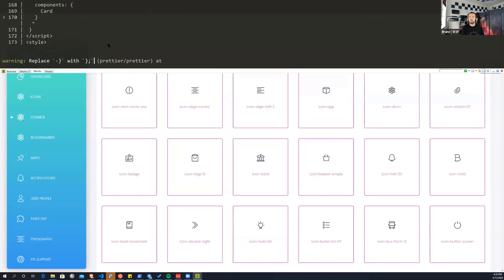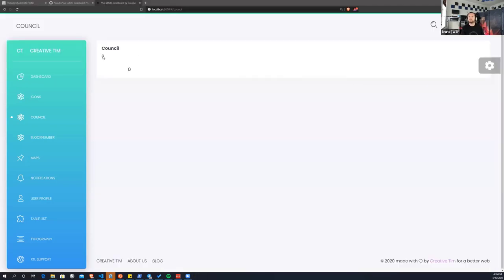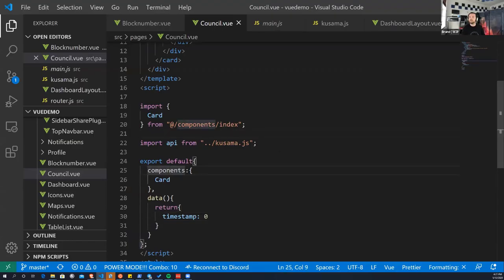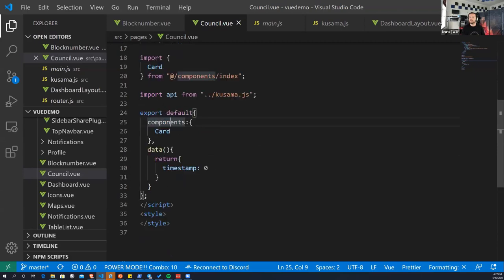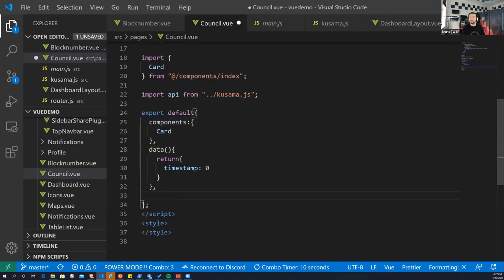It's building. Okay. So here you go. And you can see that it's defaulting to zero because we said that timestamp defaults to zero here. Okay. So we have this, our timestamp is at zero. And now we need to create some methods.